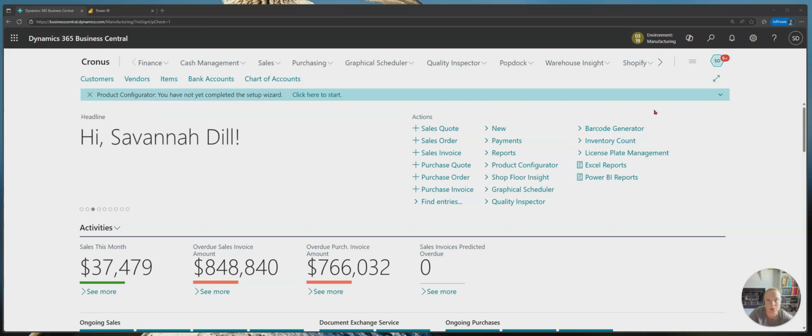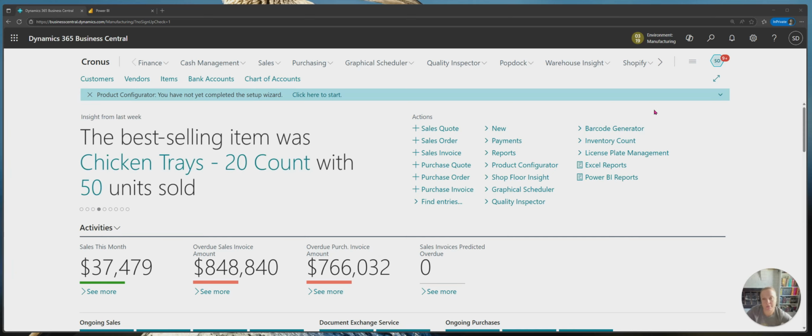Today I'm going to be covering how to embed Power BI reports into Business Central. What most people don't know is there's actually two different ways of doing this. You can embed directly into your Role Center or homepage, and you can also embed into individual pages if it's supported.